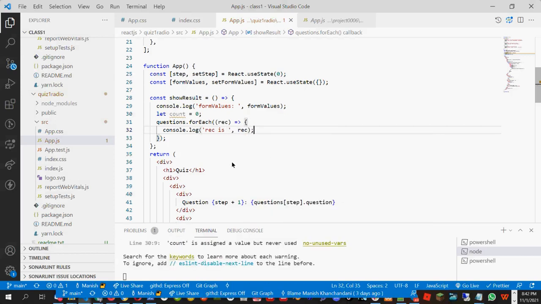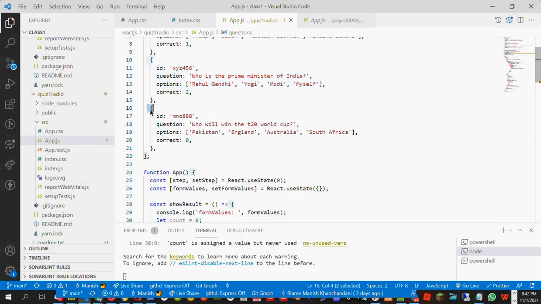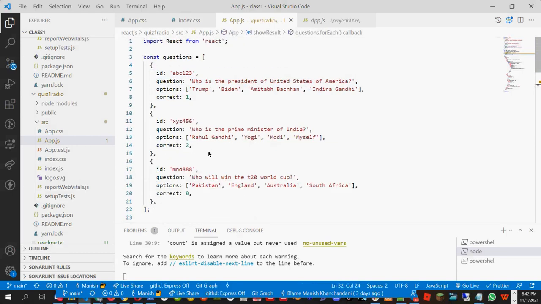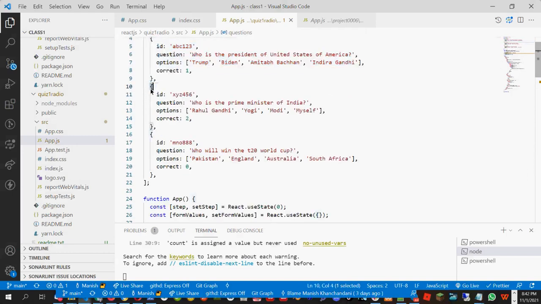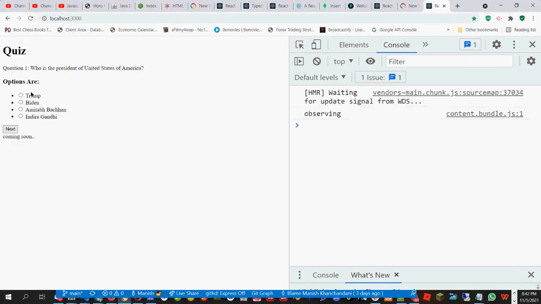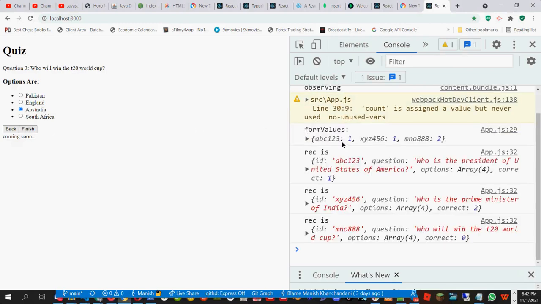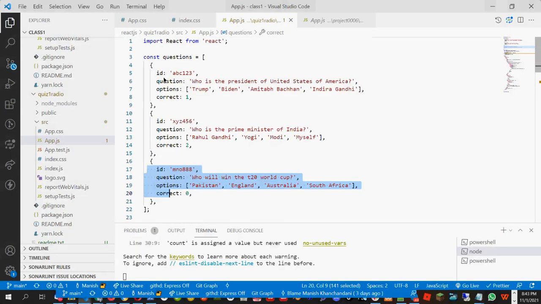So you will see when I click the submit button, each question will run one time, second time, and third time. So rec will be this part the first time, this part the second time, and this part the third time. I'll show you now. Okay, you will see rec first time we have question number 1, second time question number 2, third time question number 3. That means rec is nothing but each question object, sorry.